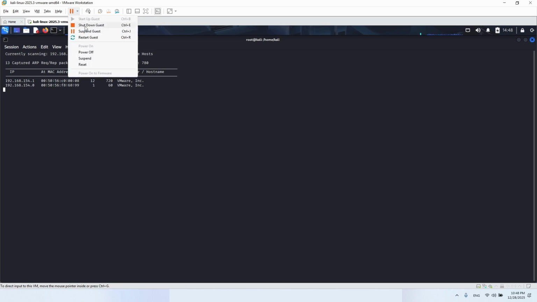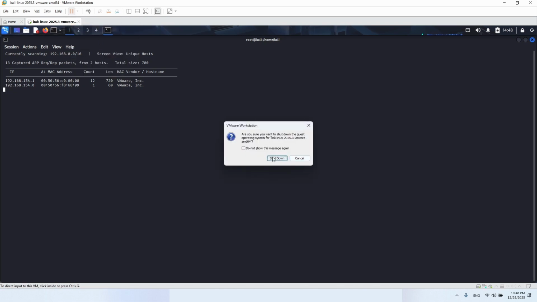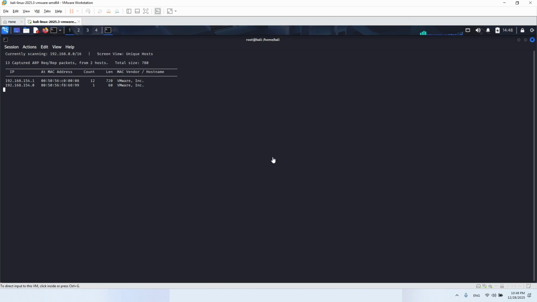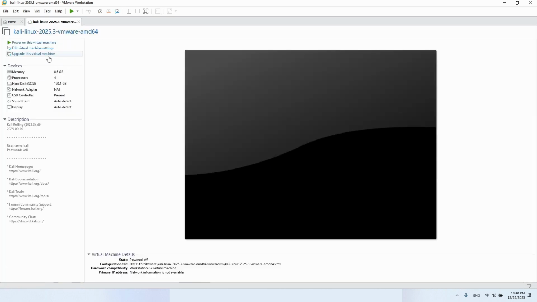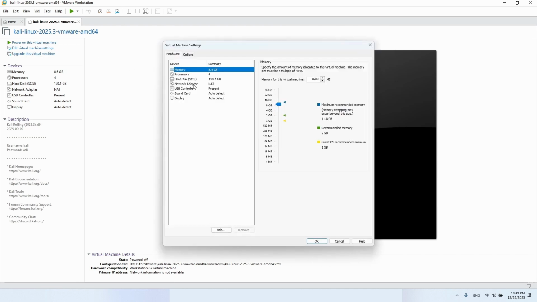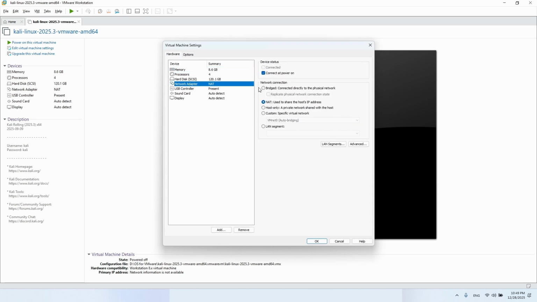First, you need to shut down this virtual machine. Please shut it down now, and then carefully go to the Edit Virtual Machine Settings option. First, go to Network Adapters, then carefully select this checkbox, making sure it is checked, and finally click OK to confirm your selection.